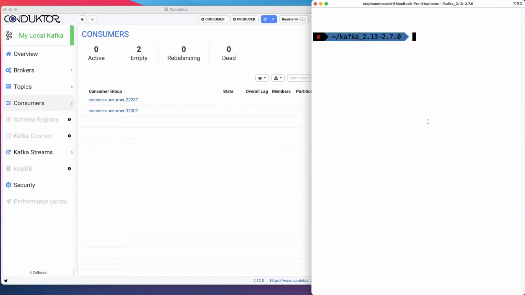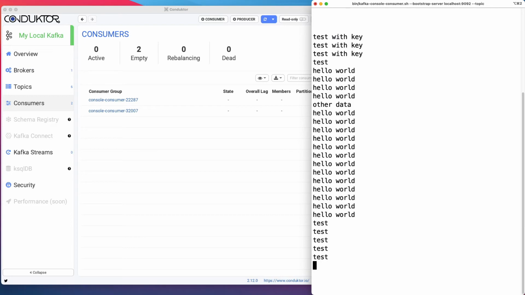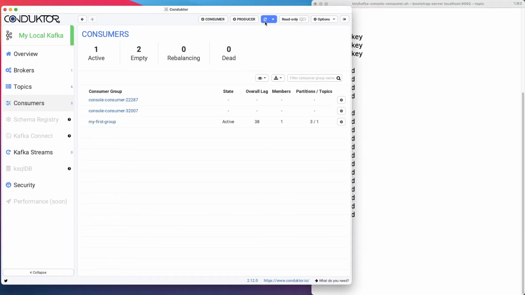Now we need to specify a consumer group ID for our consumers to start reading as part of a group that is going to be deterministic. To do so, I'm going to enter the option --group, and then I'm going to enter a group ID, my first group, and press enter. Now this consumer is again going to read all the data from the topic from the beginning, as you can see. And if I refresh this, we can see that this consumer is part of the consumer group my first group, which is great.